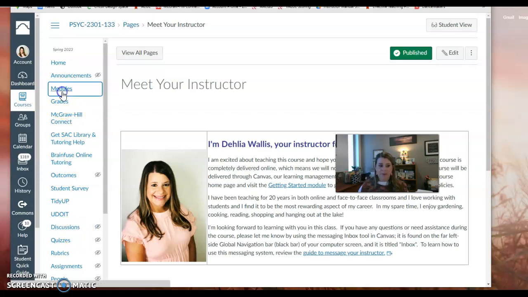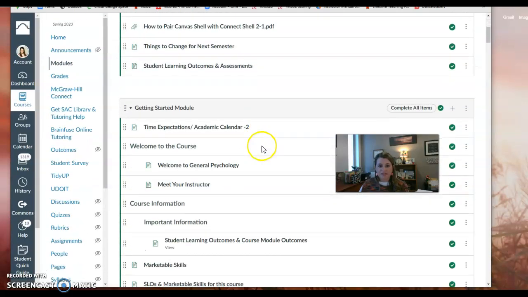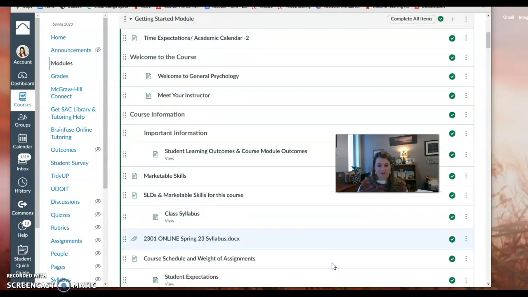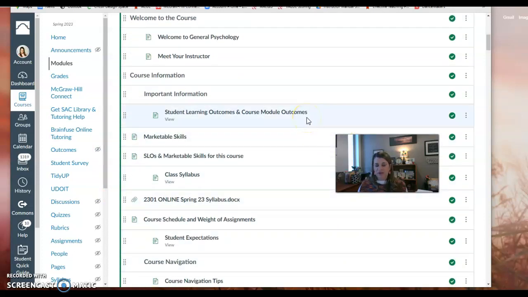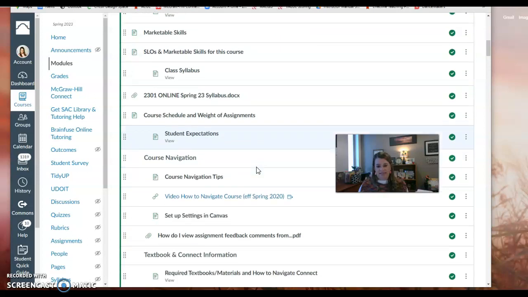I'm going to go back to the overall view that I have as your instructor so that you can see all the items. So again, I know I keep saying it, but this week is all about understanding the ins and outs of the course. So you'll have the learning outcomes, the course module outcomes, the marketable skills, the syllabus is in there. You'll have the assignments and their weight and due dates and all of that.